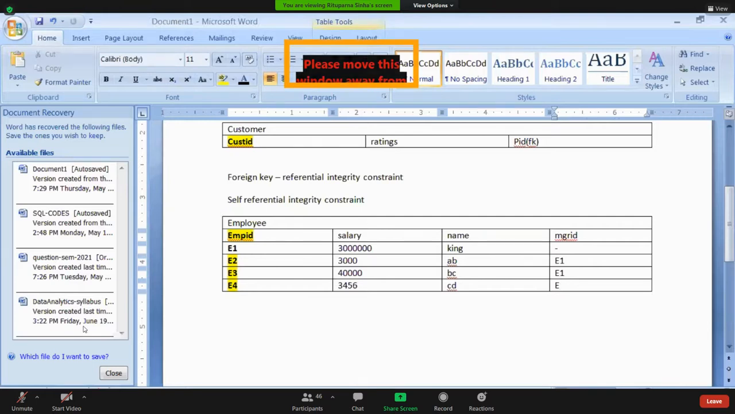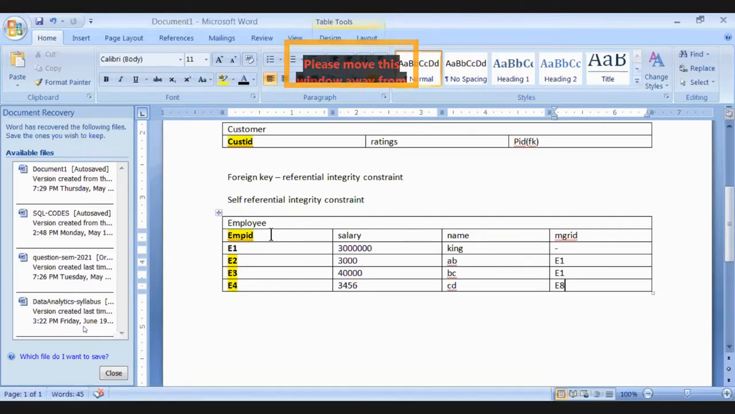Why can I not insert a record E8? Because E8 is not an employee. It is not present in the employee table. In the employee ID column, it is not present. So I cannot insert E8.